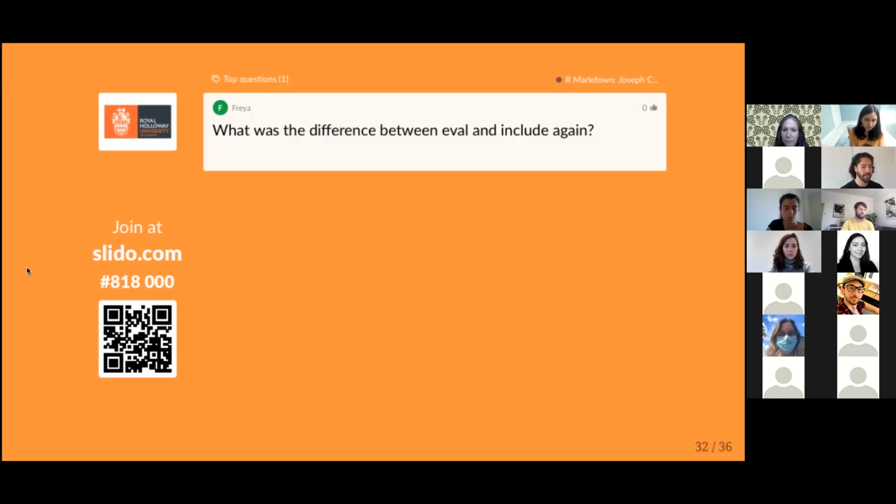I use eval a lot, almost everything when it's in the testing stage at first, I guess you could say. Include, I don't use it as much, but I probably should use it more. But yeah, both of those are quite handy.